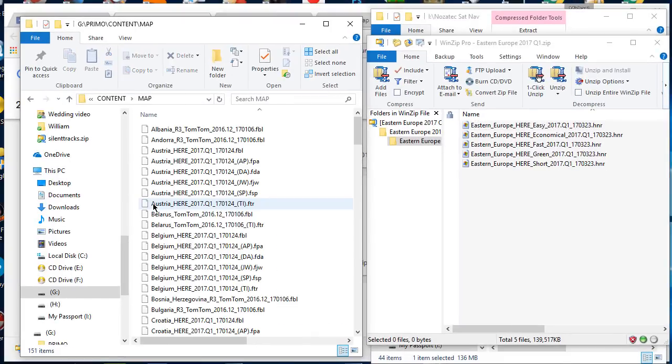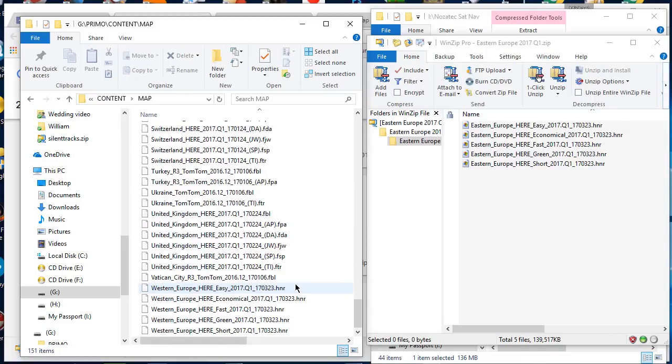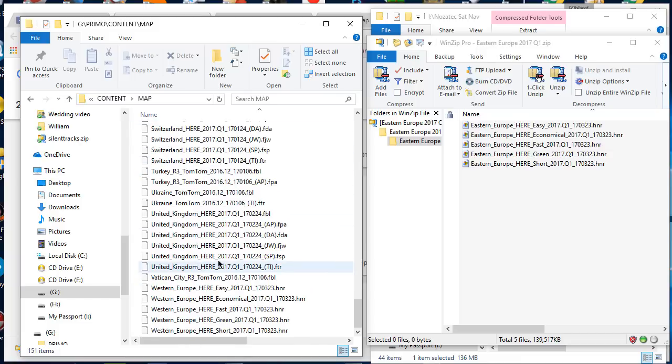On my device I'm going to go to the map. Just going to make sure and see whether I've done them already. I can see that I've done the Western Europe ones, which you will also need to do. There's a bunch of HNR files. Copy them across to the map folder. I can't see the Eastern European ones there, so I'm going to right click on them and drag them across to map.